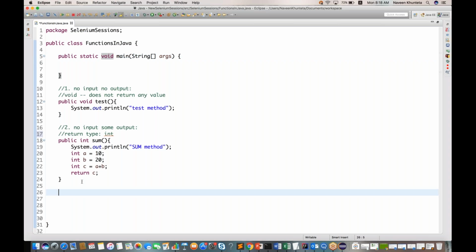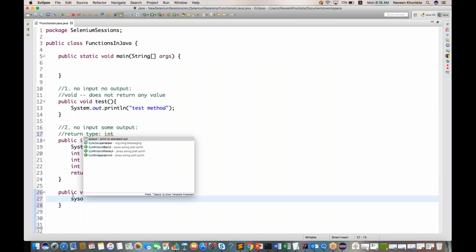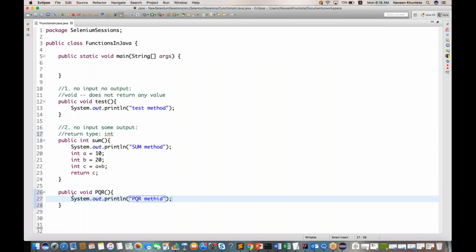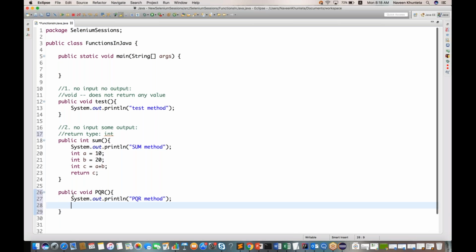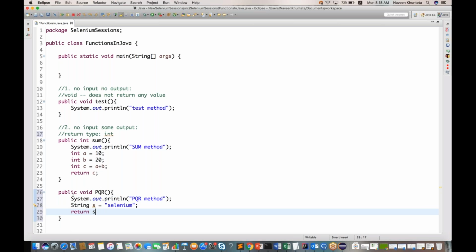Okay, another example of the second type of function, no input some output. Let's say I'm creating public void pqr function, System.out.println, I'm just, let's say, printing pqr method, and I'm creating one string. Let's say string s is equal to selenium, and I'm writing return s. I want this function should return s, but again this is void, so I have to remove this void. And what should I write? I have to check this function is returning s, and s is what? String. So this function should return string over here. Now the error is gone.